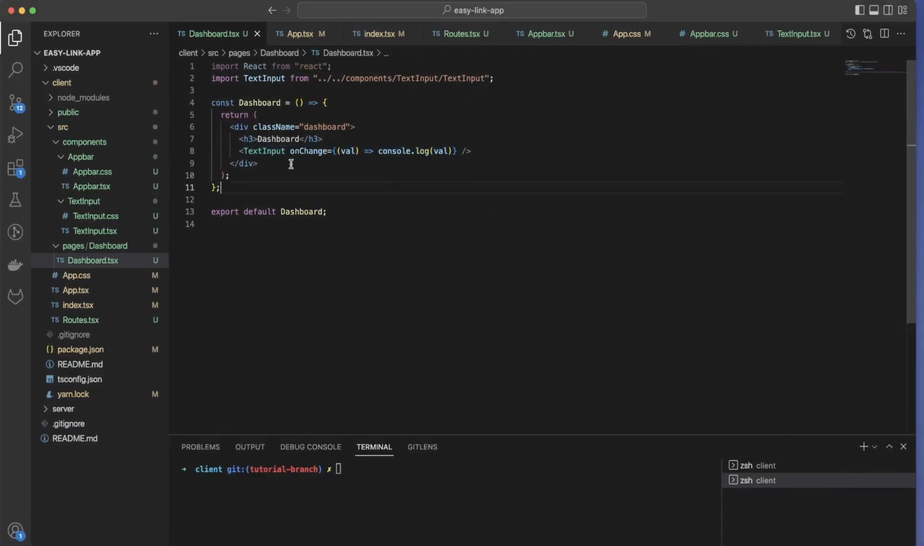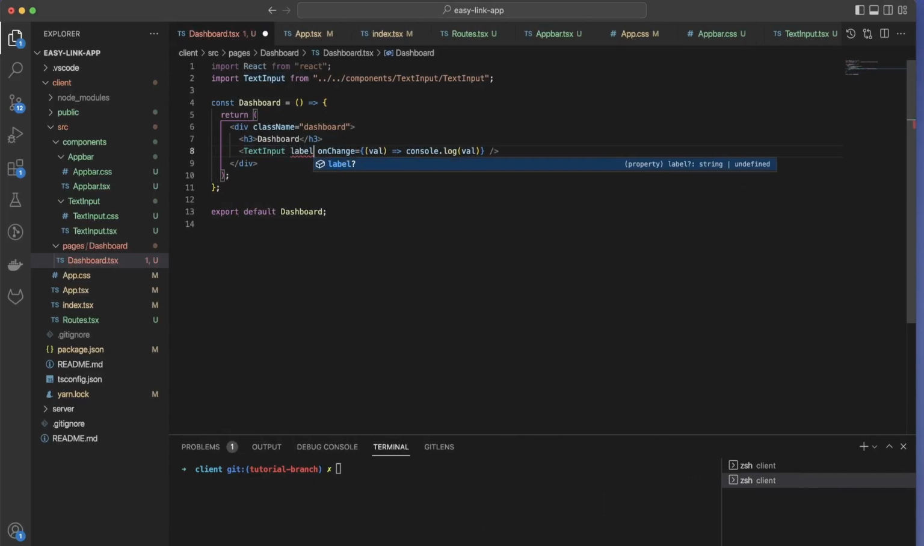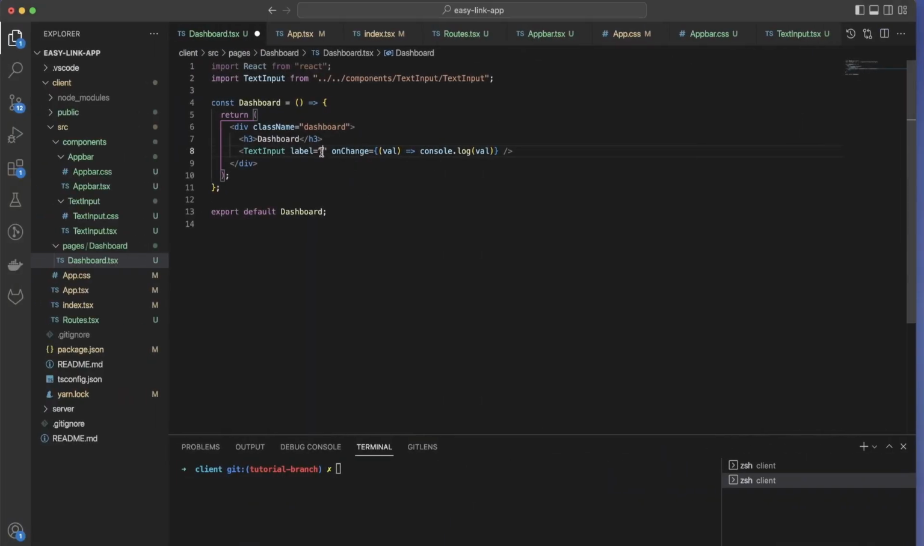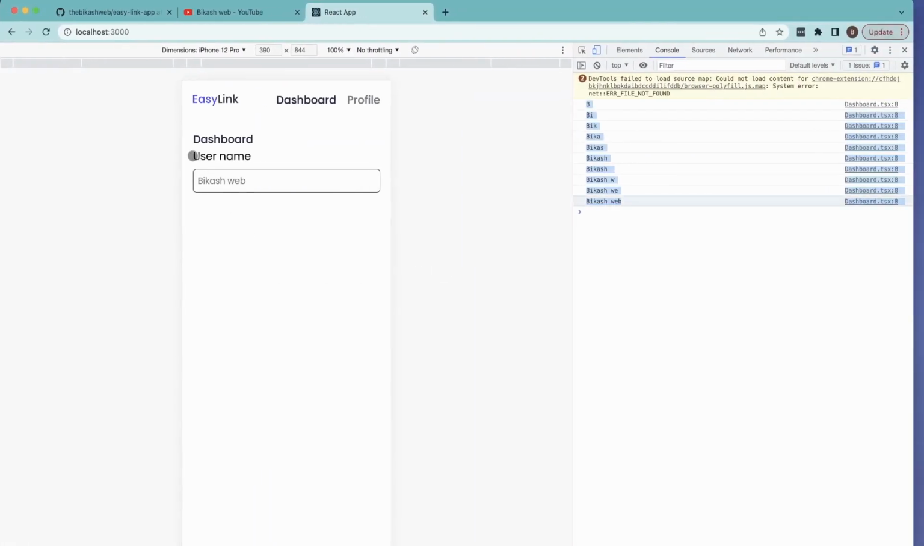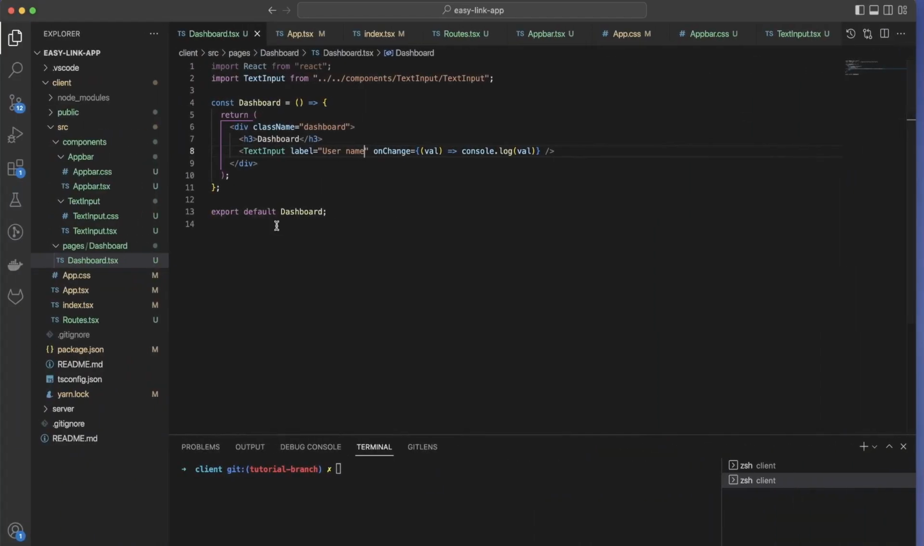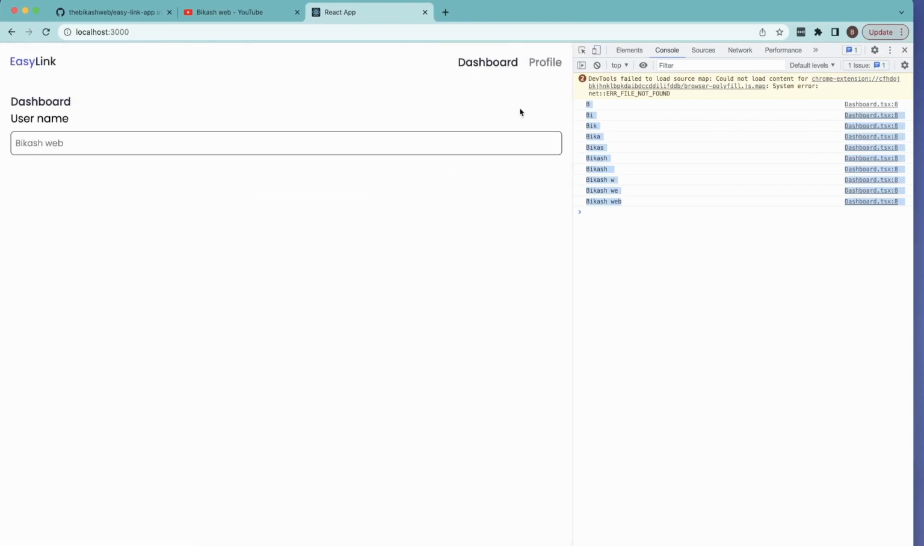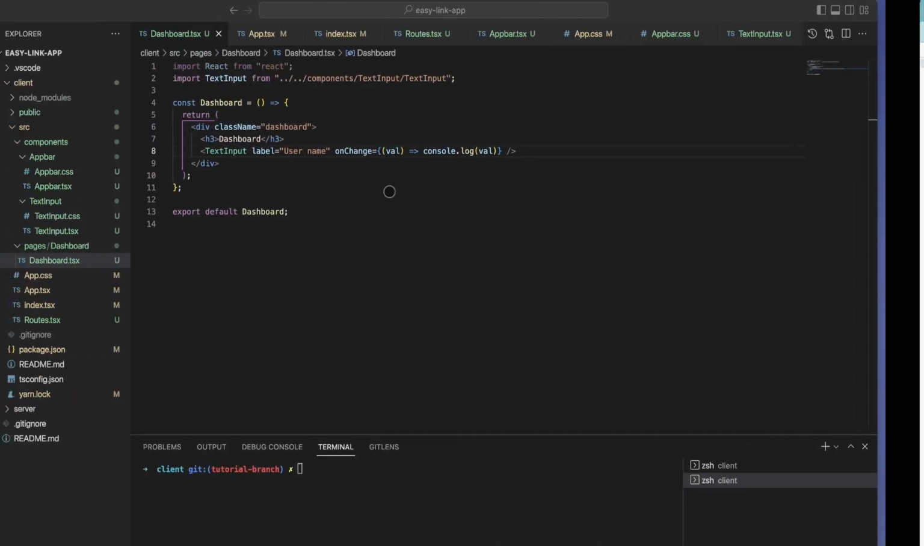And just for testing purpose, let's pass label here. Oh yeah, that's the reason. Actually, this wasn't the label, so we needed a label here. So let's go and give username. Okay, so this is the label. Sounds good. And then let's see how it will look if it's not mobile. Okay, it looks full screen, so that's good.